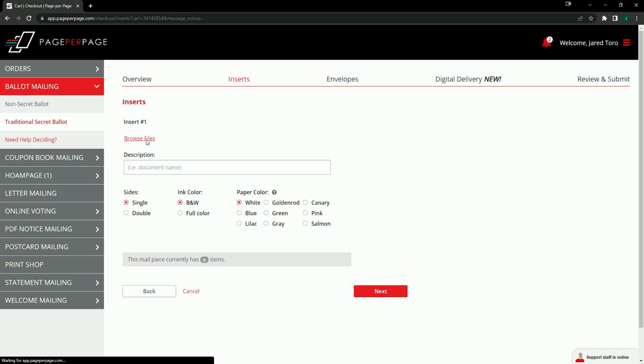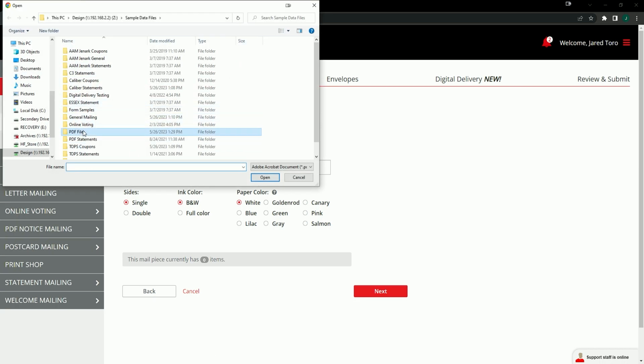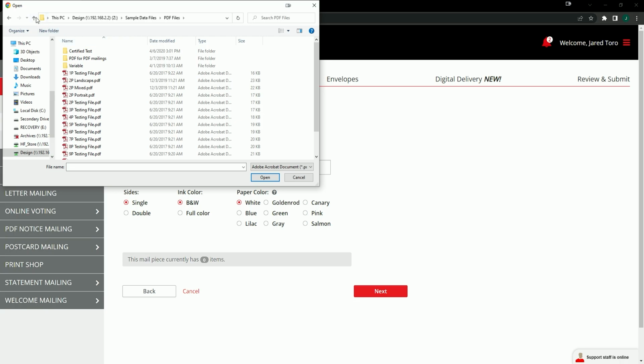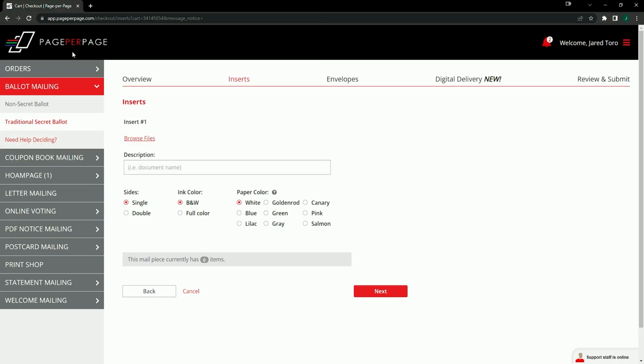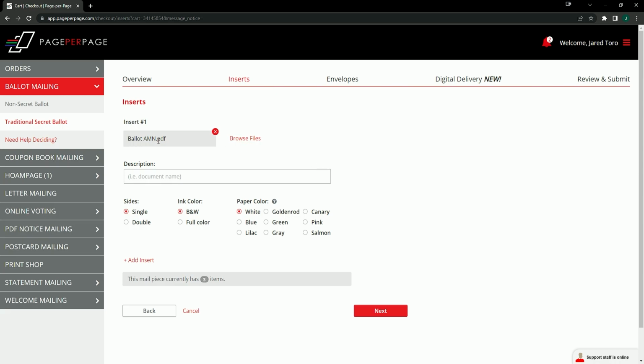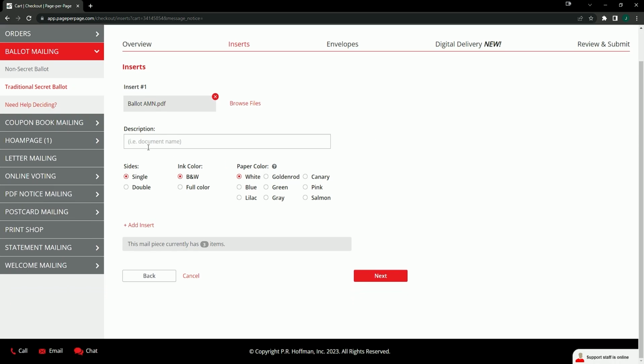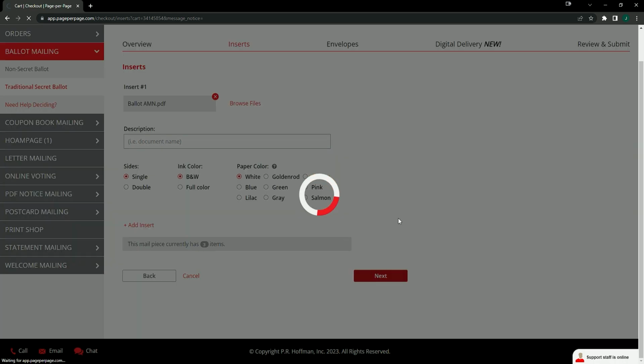Next, we're going to need to upload our file to be sent to homeowners. Send our 30-day annual meeting notice. You have the option to describe your document. Printing options: single or double-sided printing, black and white or full color printing, and a variety of different paper colors. Here you can include additional files to be printed and mailed. We're going to hit the next step.